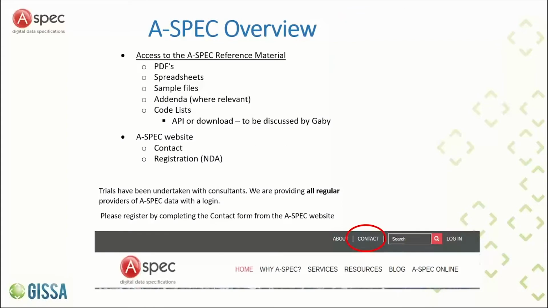Access to the A-SPEC reference material. For many of you, you're quite familiar with this. If you have colleagues, or if you're a council or water authority that have consultants that want to find out about the reference material, or you want to get access to it, the first action is to click on the contact menu item on the A-SPEC website, complete the form, and put in your request.